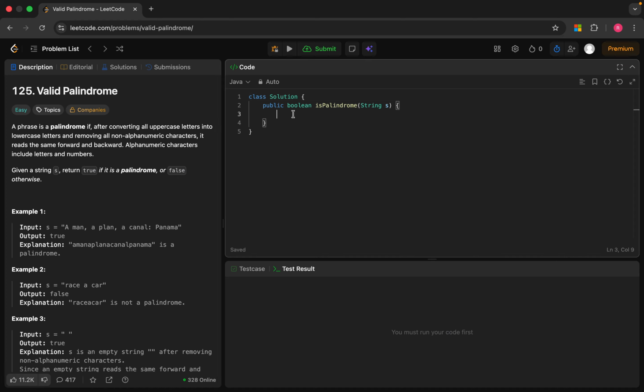So the idea for brute force would be, we will build a new string containing only lowercase alphanumeric characters. We would reverse that string and compare the original and reversed string. If they are the same, we would return true, otherwise we would return false. For that, we need a string builder named, let's say, filtered.